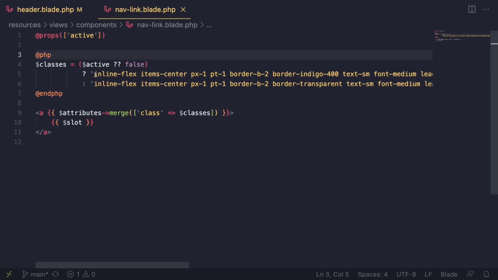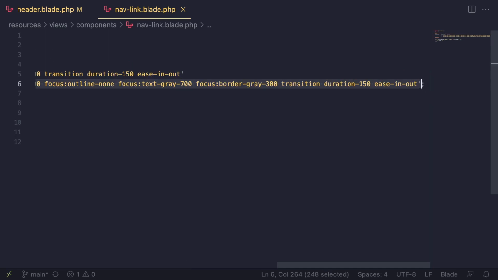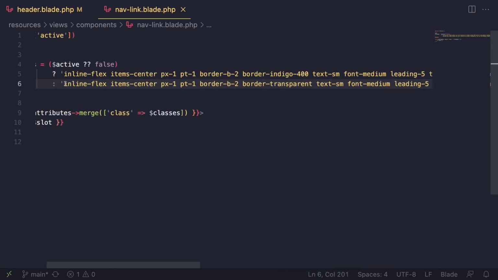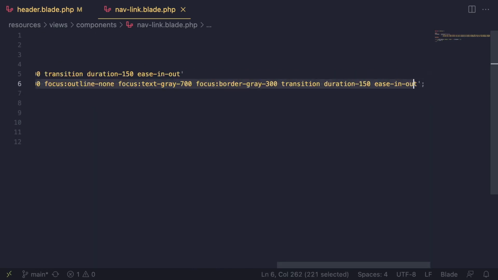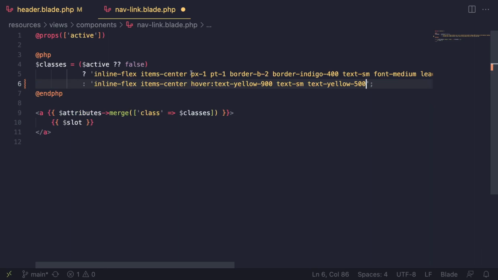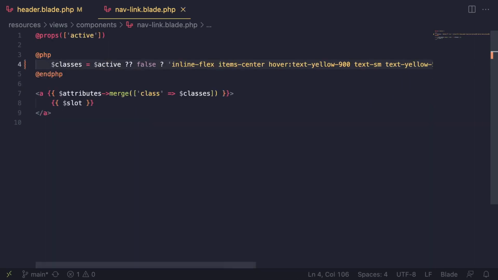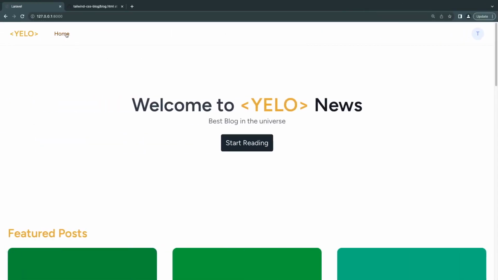The first one is going to be the styling for when it's active, and the second one is for when it's not active. So I'm going to go ahead and replace both of them. Let's keep the inline-flex items-center. I don't want the padding stuff. Let's go ahead and paste that. I'm going to do the exact same thing for above as well. So now if we save it, it should look exactly like it did before.